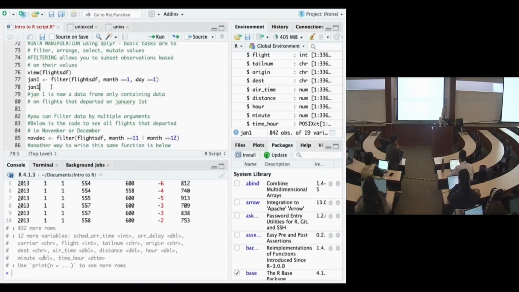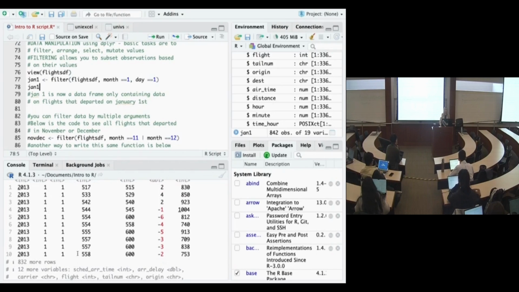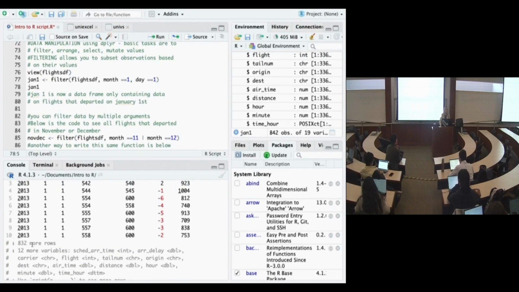Or I could view Jan 1. This is the question out there, student. And then I can scroll as much as I want. And I see everything that departed on January 1st.